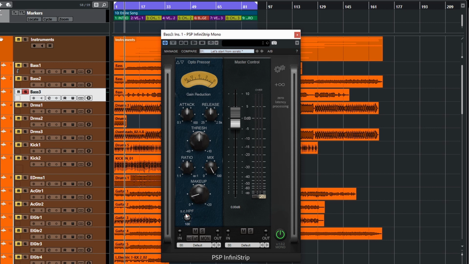Now, when the compressor kicks in, it still compresses the kick, okay? It doesn't tell it what to compress. It just tells it what to listen to, to decide when to compress.